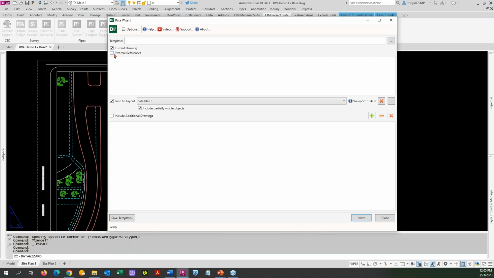It can include XREFs and additional drawings. So if you have an XREF right in your drawing, it'll pick up those things too. And if you have additional drawings out here that you want to create a legend in, you can include those too. We're not going to do either of those today because we don't have those, but we will cover that in another webinar.